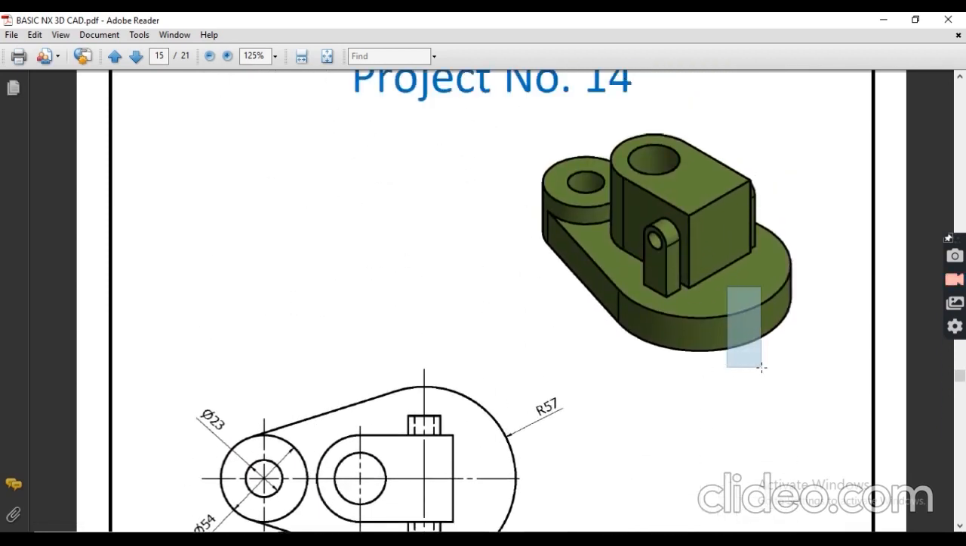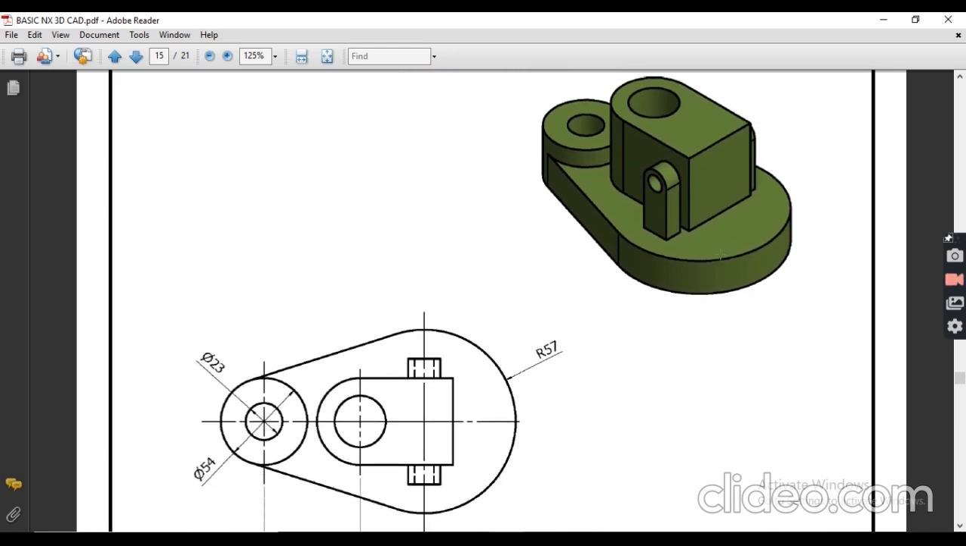So first step, we will get this base plate, then this circular extrude, then this extrude we will do, then this portion. After then I will mirror this. Okay, so according to these steps we will follow and we will create this component.